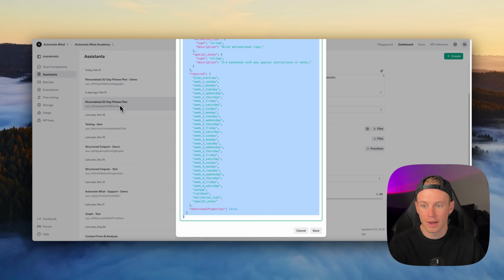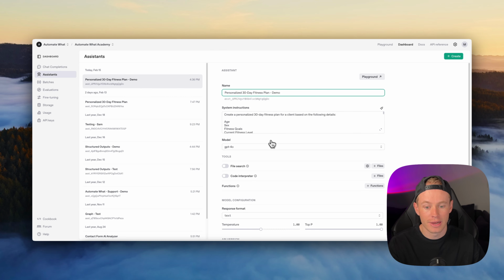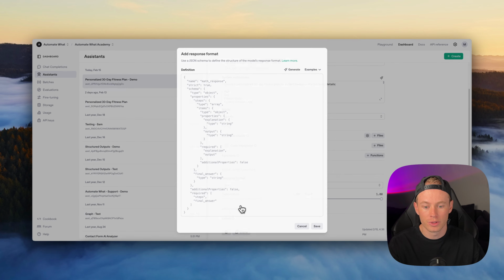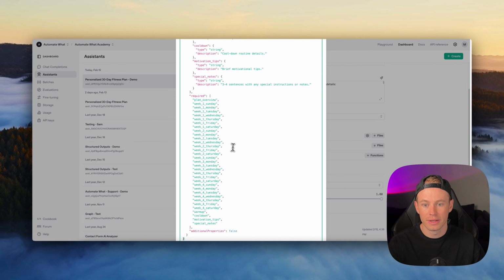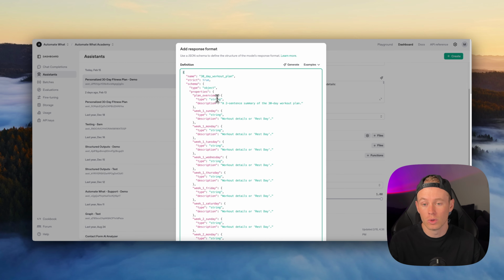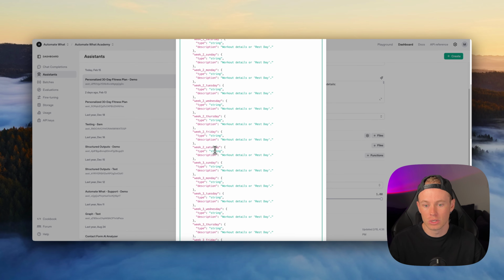I'm going to copy that guy, go back to my assistant demo that I'm building out with you guys, and I'm going to paste that in right there. So this is what that schema looks like. So 30-day workout plan, strict, true, schema, type object, and then it's got all the properties. So plan overview, week 1 Sunday, week 1 Monday, week 1 Tuesday, and it just goes on.